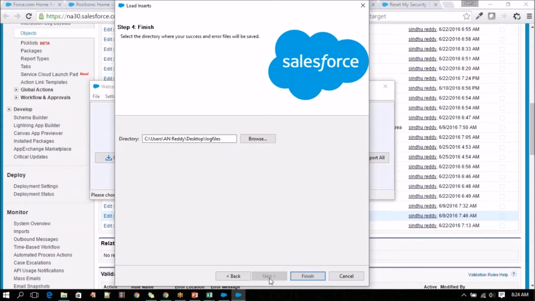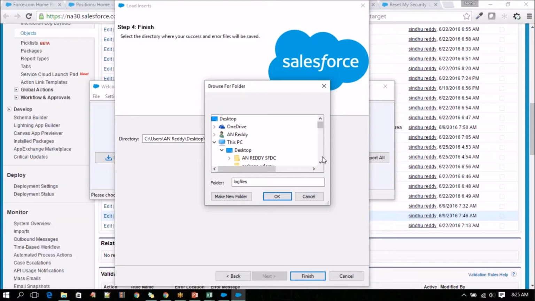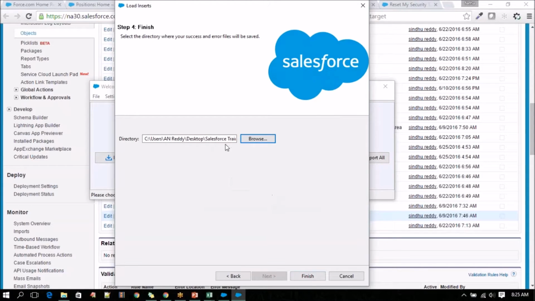Click next. Now, I said it will give us the success and error files after loading the data. Whether it failed or succeeded, it will give us the two files. So it is asking where you want to store those two files. Just click and set any location in your system. I am just setting the desktop, my folder. Click OK. So in the Salesforce training folder on the desktop, it will store the success and error files.